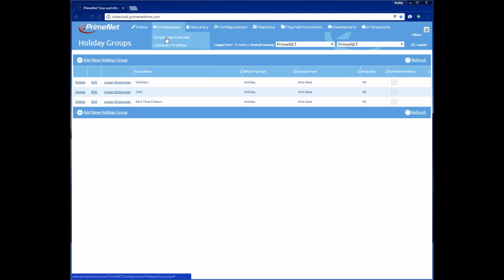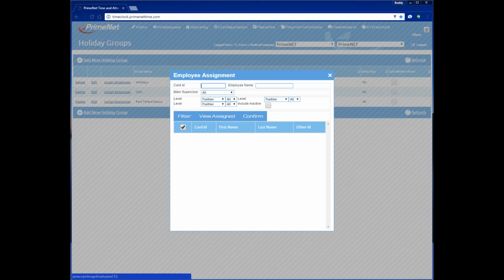I could go to employee details and then go one by one and edit each employee and choose holiday on the right side of their edit details. But the faster way to do this is simply select Assign Employees. And I'm going to go ahead and just click Filter. If I knew somebody's card ID and I was just using one employee, I could put their card ID and select Filter, and it would bring that employee into view. Or I could put their name, or choose their supervisor, and anybody under a specific supervisor, when I click them and click Filter, would show up here.